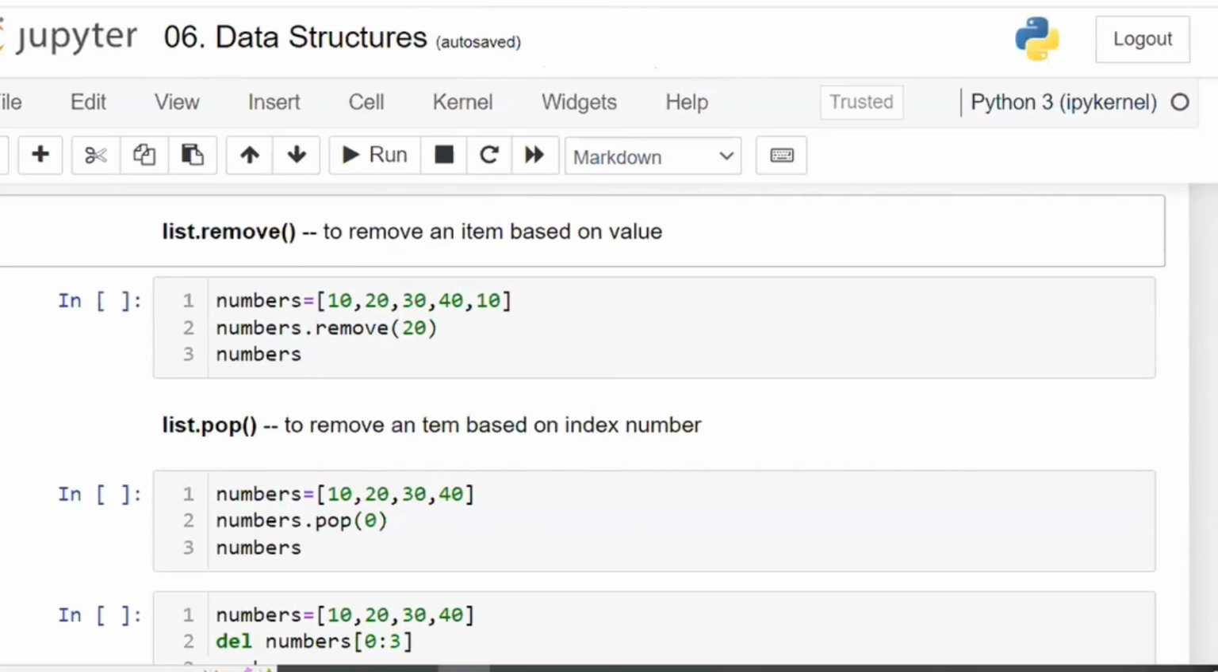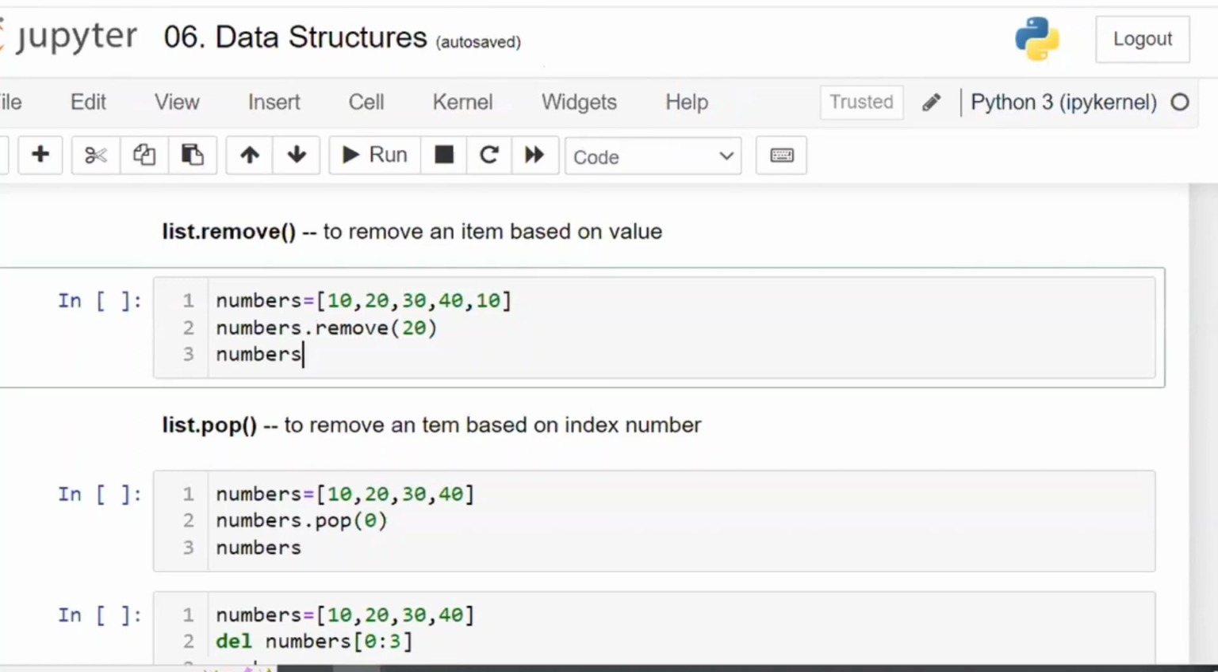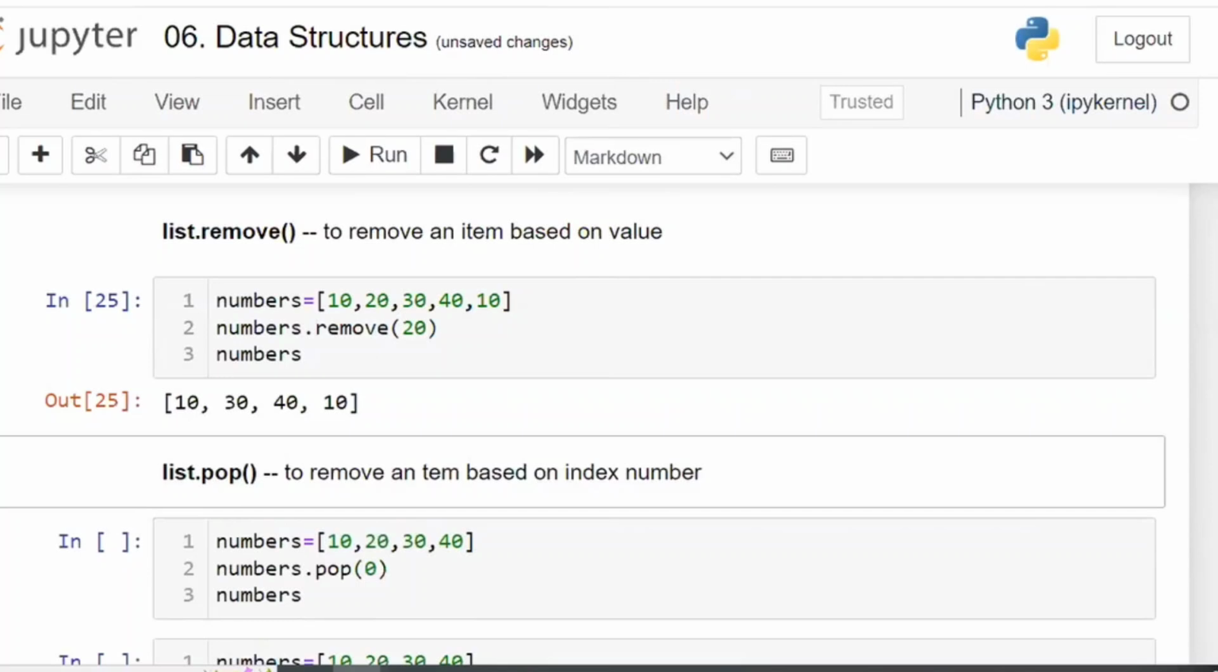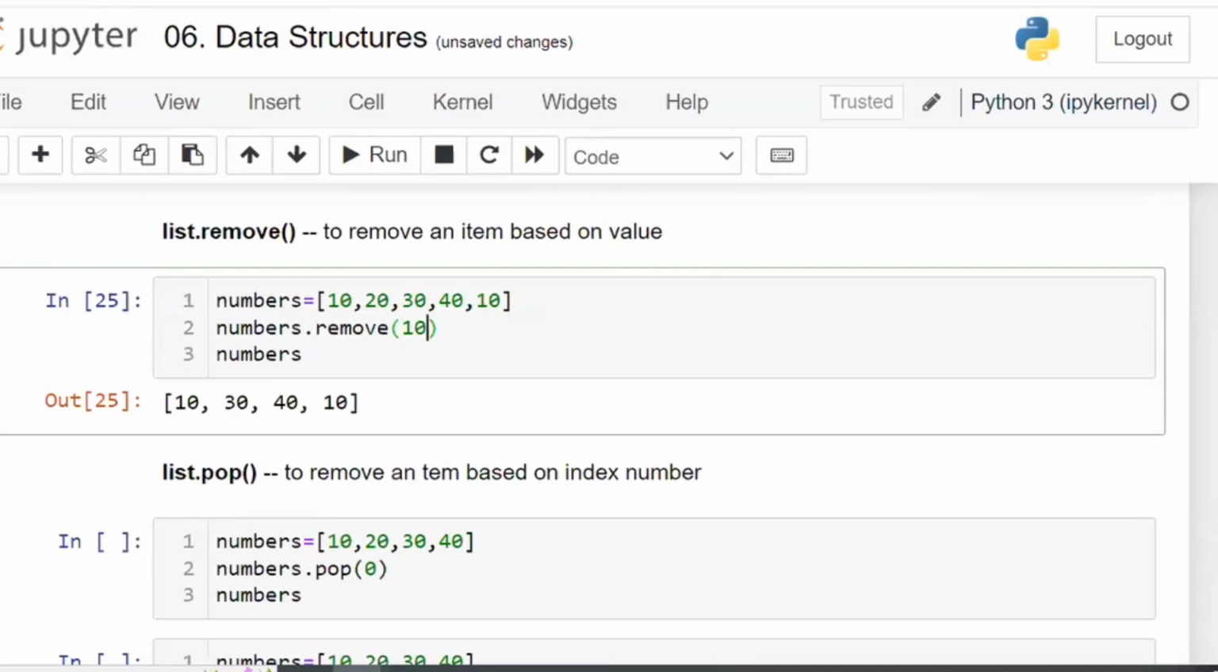So for remove, list dot remove, you can remove value-wise. The remove function is going to work based on the value. You have to write the value in the bracket, not the index position. And it is going to remove only the first value, not all the values. For example, if 20 is there, it is going to remove the first 20. And if you write 10, it checks whether 10 is there in the given object. In that, the first one, which one? This one. So it is going to remove this one and keep the remaining as it is.